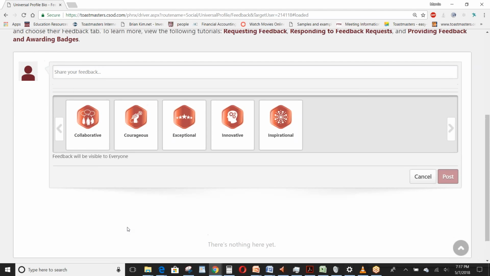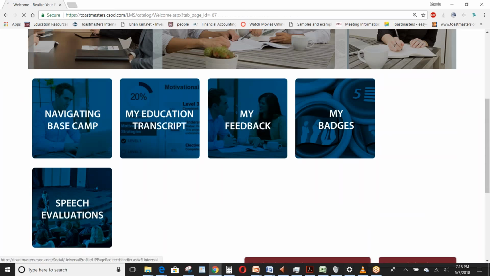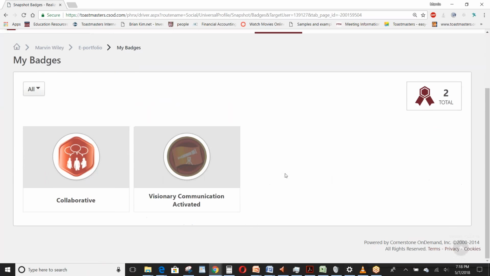Do these badges contribute to all of the steps required to complete a pathway? Those are separate badges. You'll have badges that you'll automatically receive once you submit level completions. Oh yeah, my badge is right here. Then these will be all my badges that I've received.